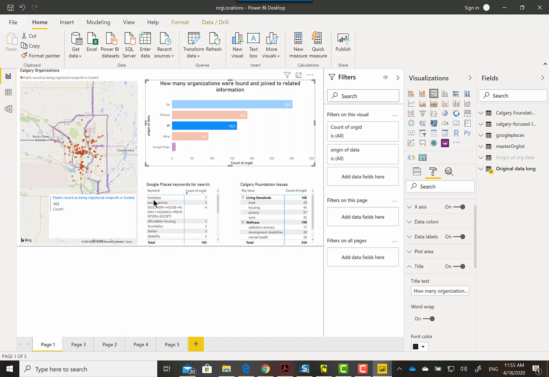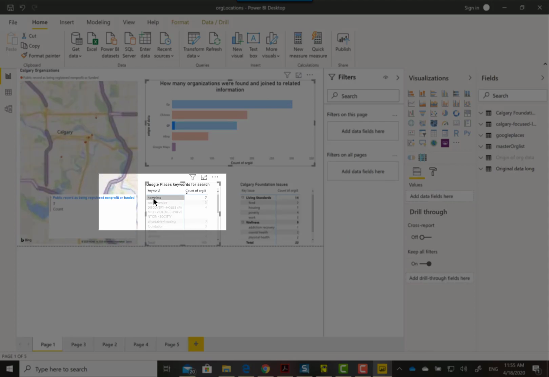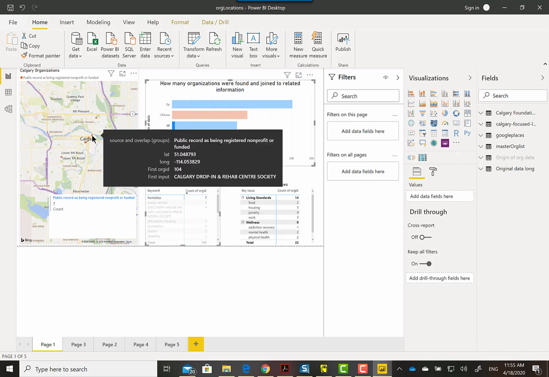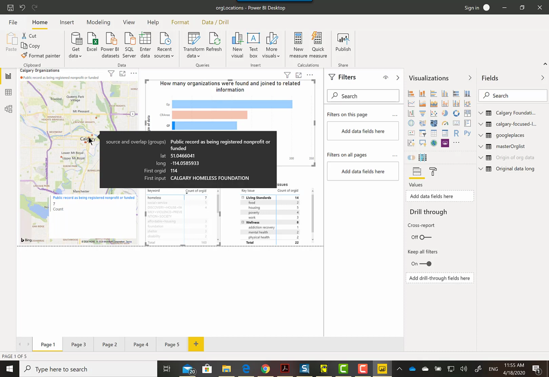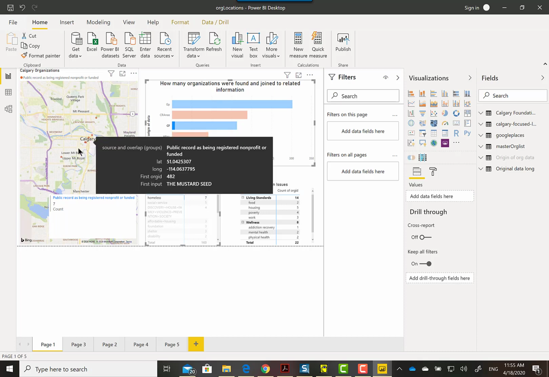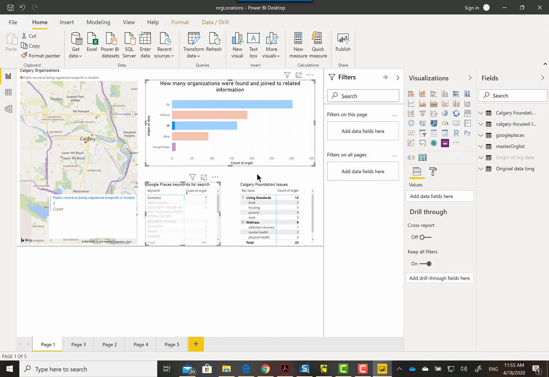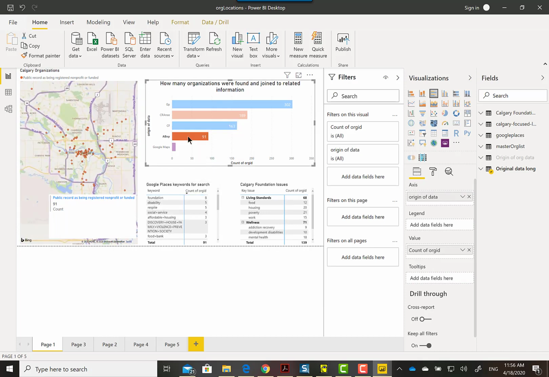If I have it highlighted and then go over to this table and control click on the word homeless, then I get the information that was not only found by the Calgary Foundation, but also from the Google Places API using the keyword homeless. And when I look at these ones, they're all pretty good. These are probably the right answer. I like that combination. If I click on the word homeless again, it undoes all the filters and brings us back to where we were.